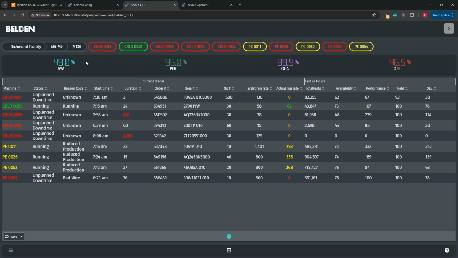On the top bar of this screen, we see different OEE stats for this location, such as the availability, performance, quality or yield, and the OEE stat. In the table, we also show useful information about child locations that we're currently viewing. In this case, all the different machines.